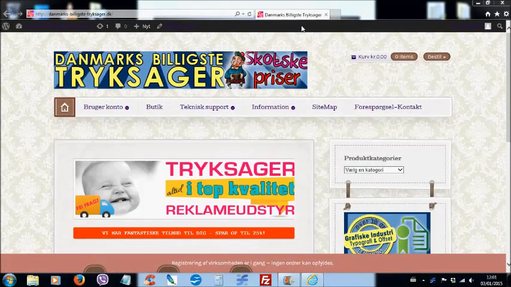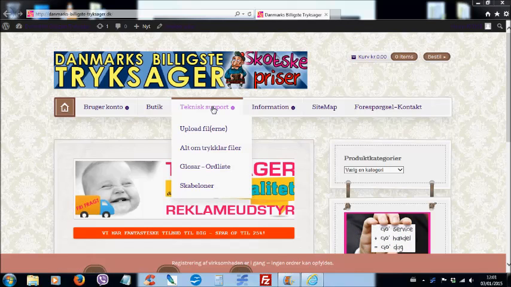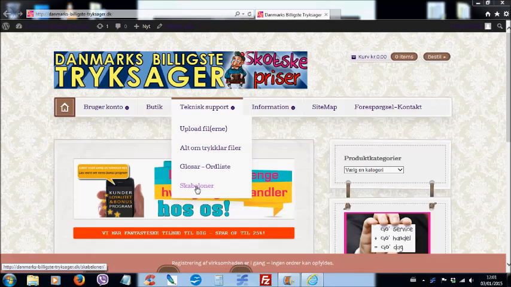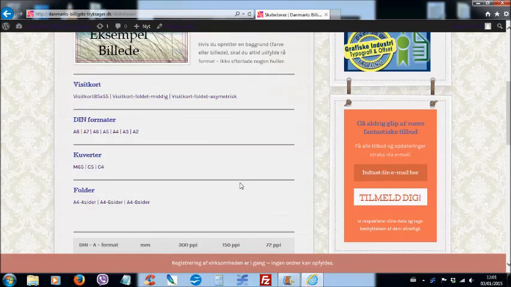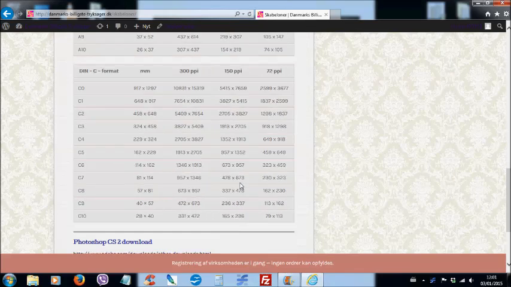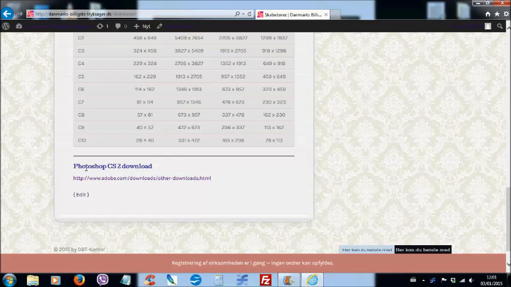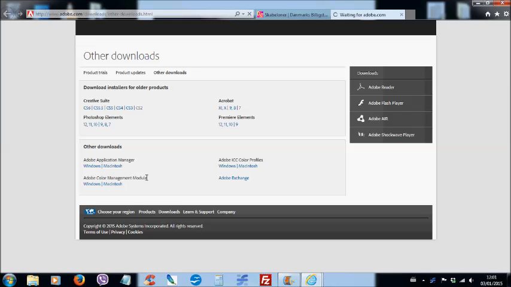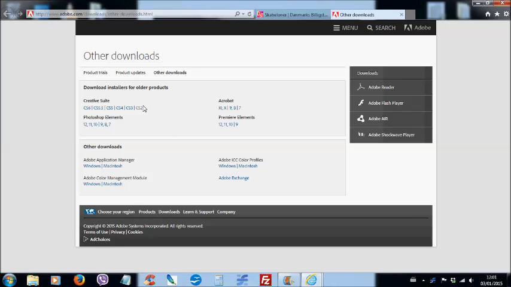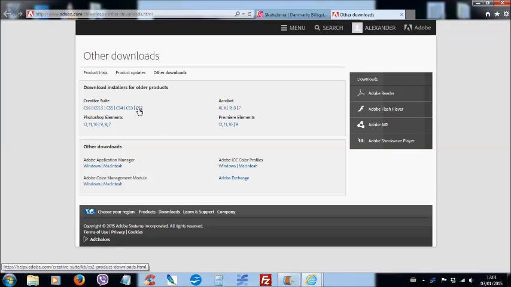Just go to our website. Under the section Technic Support, you can see Scabellona templates. So go there and you will find on the bottom the link to Adobe's website, where you can download the whole Creative Suite 2 with all the programs, or just Photoshop, which we need in this case just to do our own business cards or an event card or whatever. There we go. This is CS2. This is the download installers for all the products.